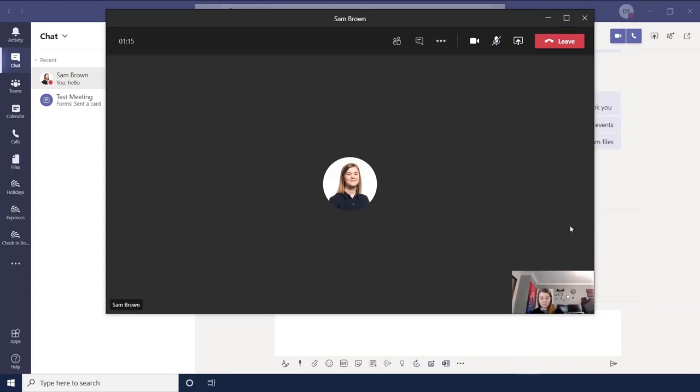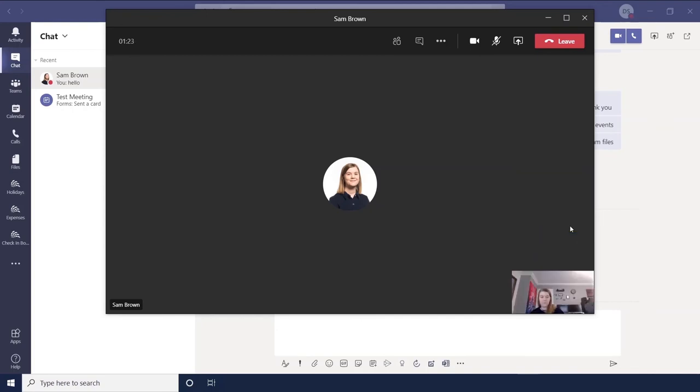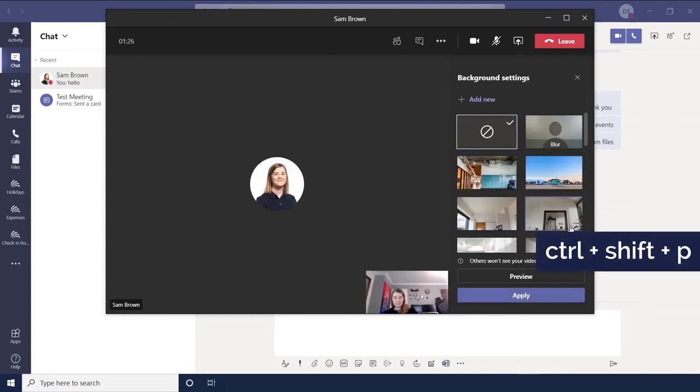You can then also toggle video. So to do this, you use Control Shift O. So that's if you want to switch your video camera on and off. And then to bring up the settings for background, so if you want to use background blur or a custom background, you can use Control Shift P to bring up this menu.